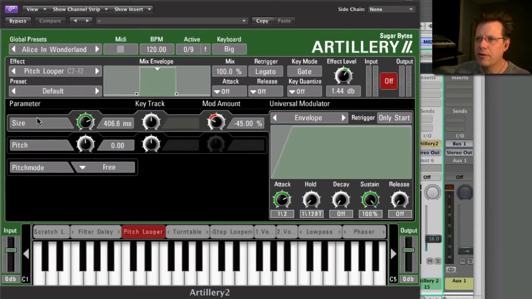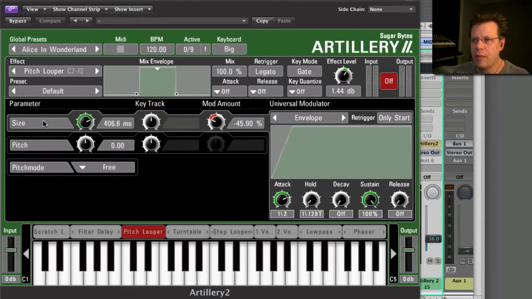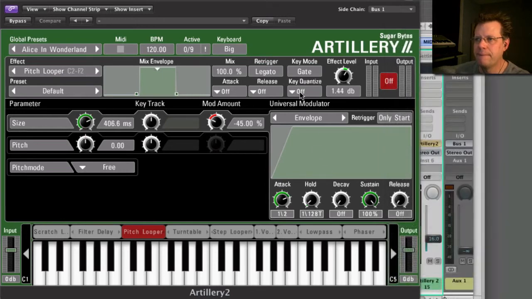Anywhere you click over here on a parameter that has a modulation amount, you can choose from MIDI step sequencers, envelope followers, a whole bunch of different modulation sources to change that parameter, which is really cool. It's useful for getting things to change and vary over time. But here we go. So we gotta go here and tell it bus 1. So it's got the turntable effects.